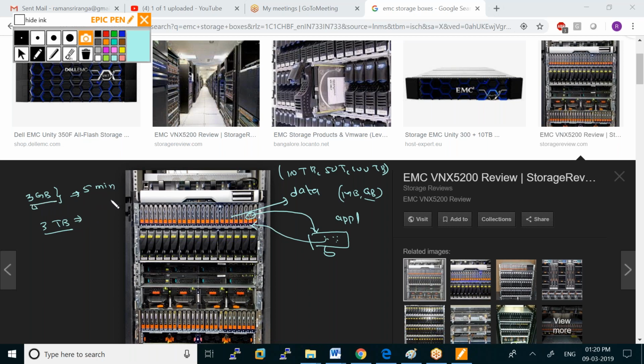3 GB needs 5 minutes, so 3 TB, which is more or less equivalent to 3000 gigabytes, needs 5000 minutes. For transferring, if you divide by 60, 8 sixes are 48, so almost 80 hours it needs to transfer. Is that acceptable? It is not at all acceptable.